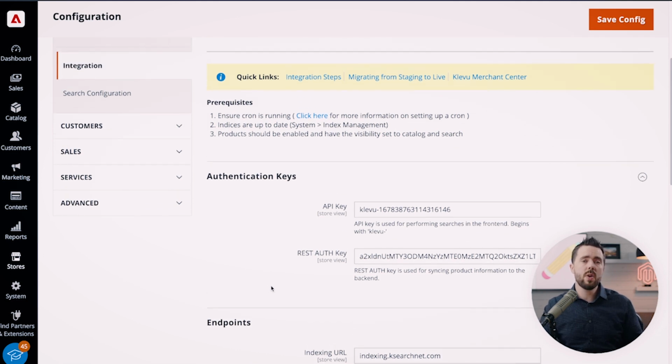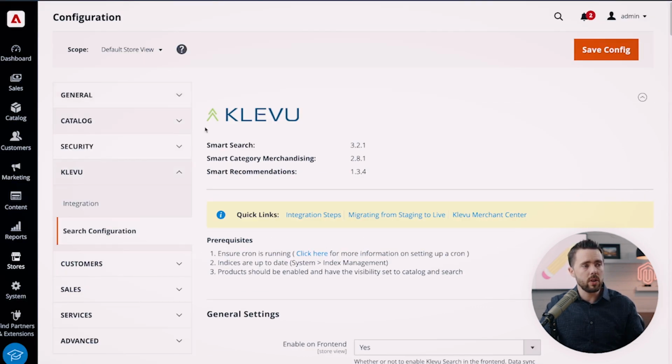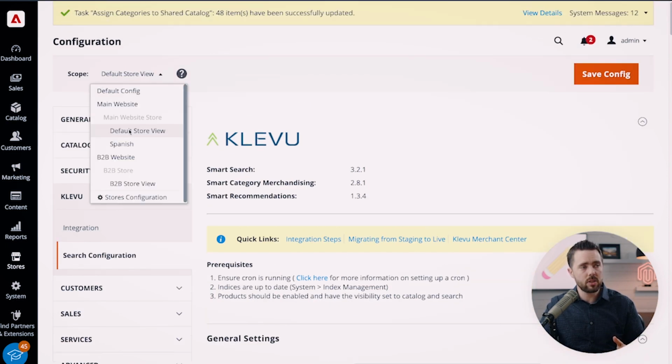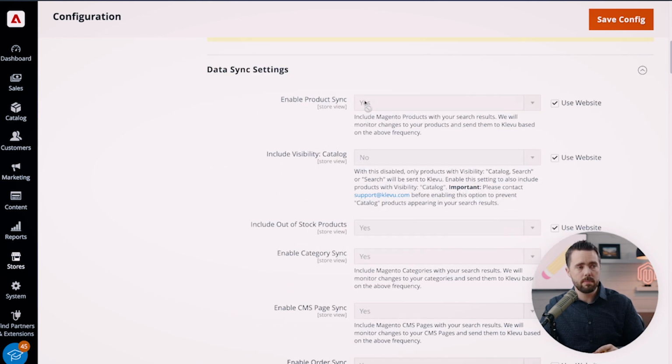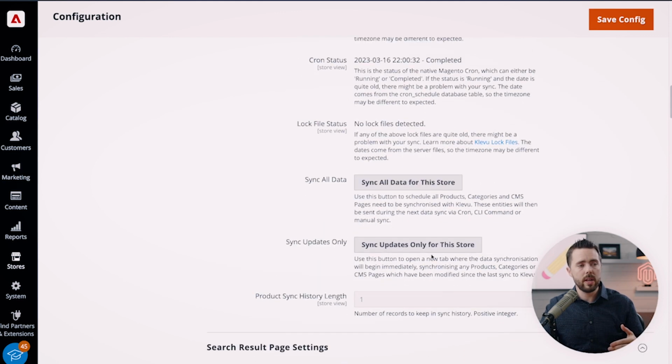Now, when you have entered this in, say you're on staging, again, you have a staging environment configured in Klevu and you're setting this up here. You can come over here into search configuration, again, still at this store scope. So we have global, website, store, and store view scope right here at this scope down here. Then you can drop down, and of course you want to make sure that product sync is enabled, all that stuff. But we can drop down here and we can click on this button, sync all data for the store.